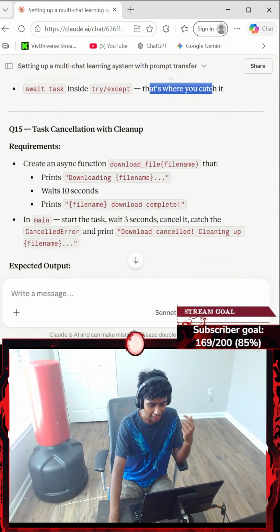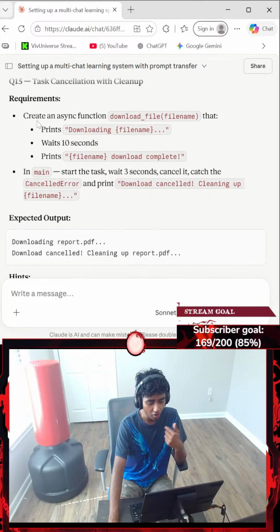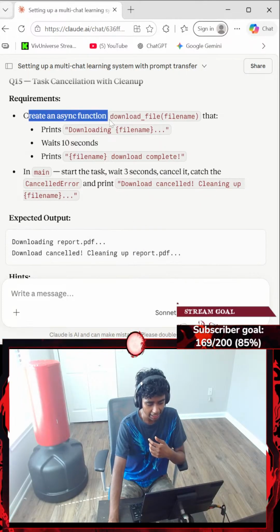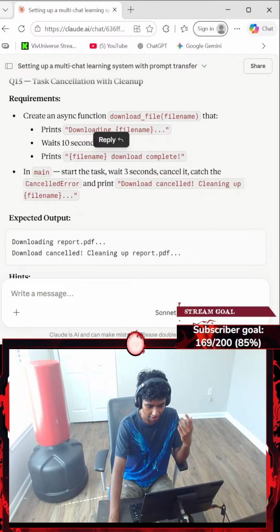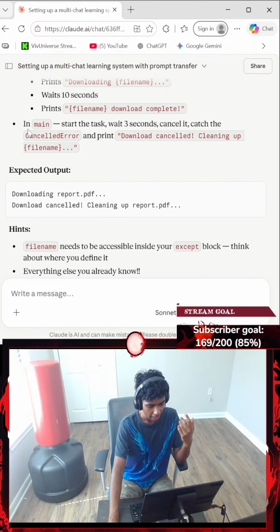Question 5. Task cancellation with cleanup. Requirements: create an async function called download_file that prints downloading file name, download complete. And then in the main function, start the task, wait for 3 seconds.